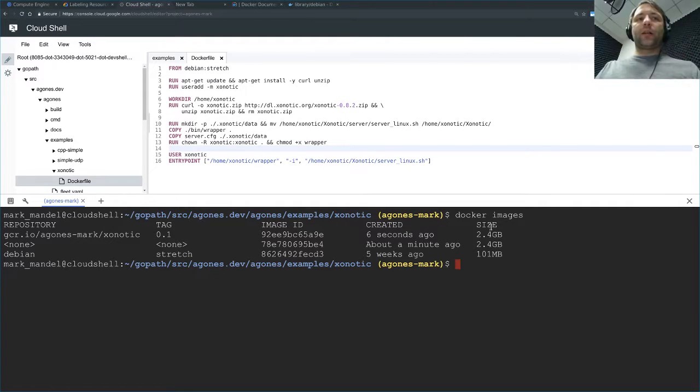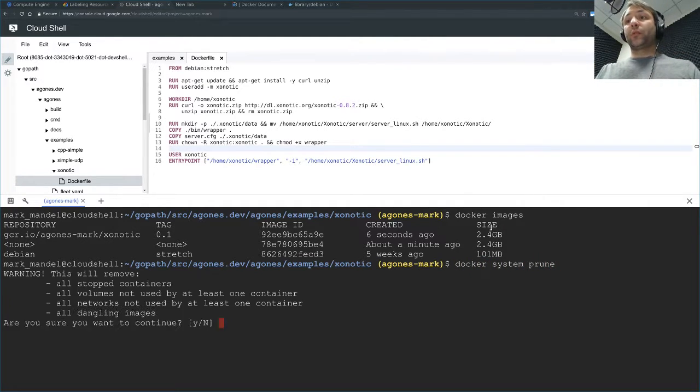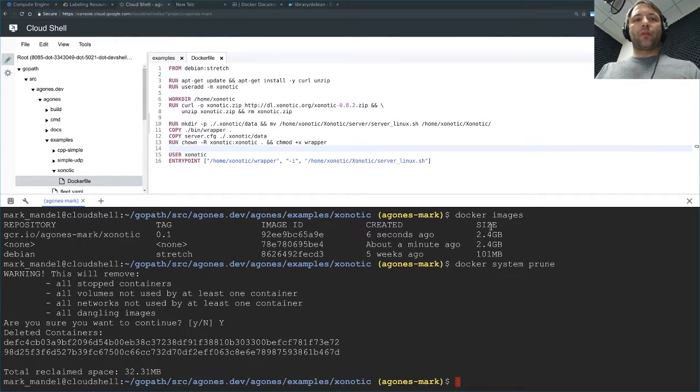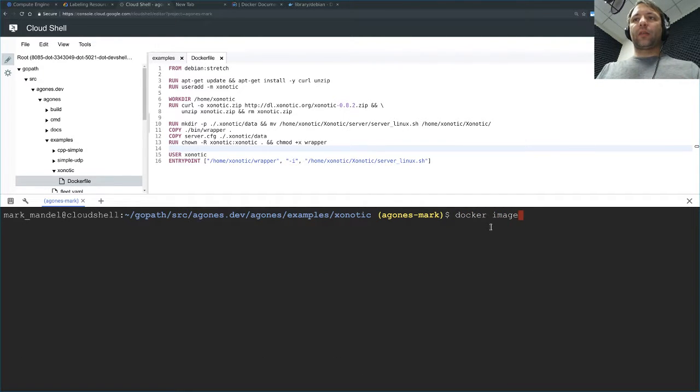There's a none here. You can see that's probably because I rebuilt it, so it had the old tag. If I want to get rid of those really easily, I can do a Docker system prune as well, and that'll get rid of any of those. So let's get that back. All right, so now that should be gone.